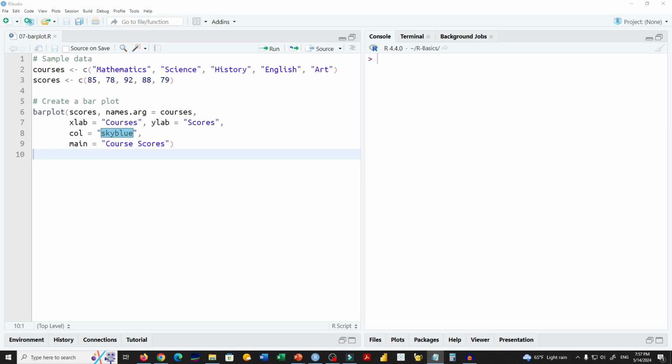Hi everyone, in this video we will learn how to make a bar plot in R. Bar plots are particularly useful for visualizing categorical data where data points are grouped into distinct categories or classes. Bar plots allow for easy comparison between different categories or groups. For example, you can compare sales figures for different products, scores for different courses, or performance metrics for different teams.